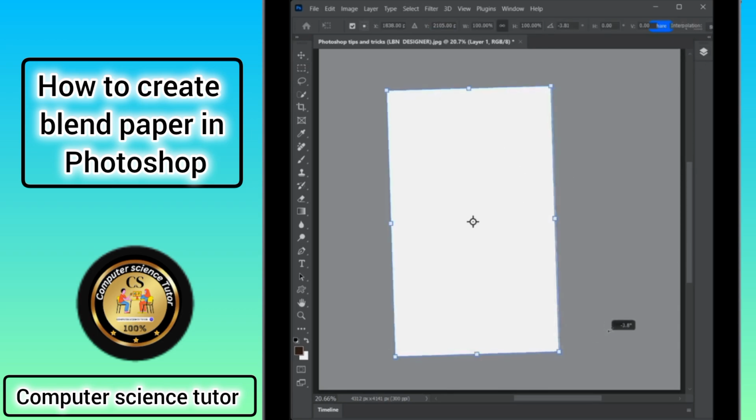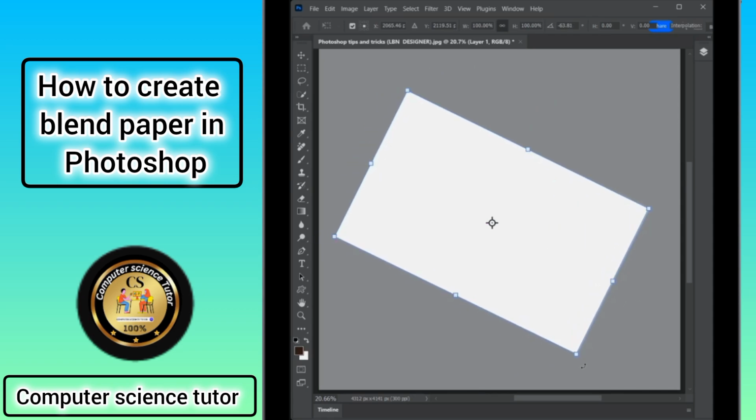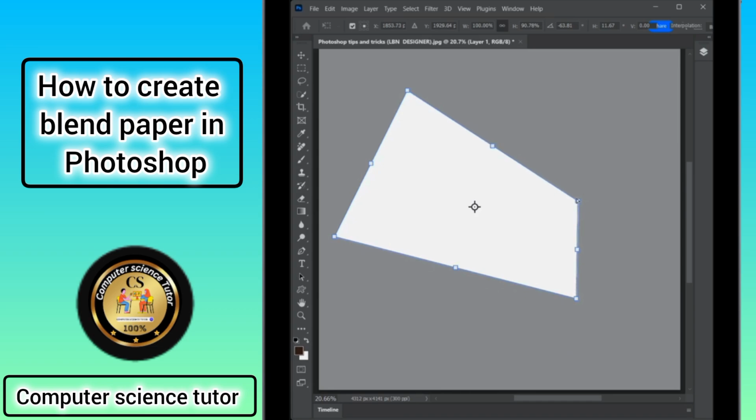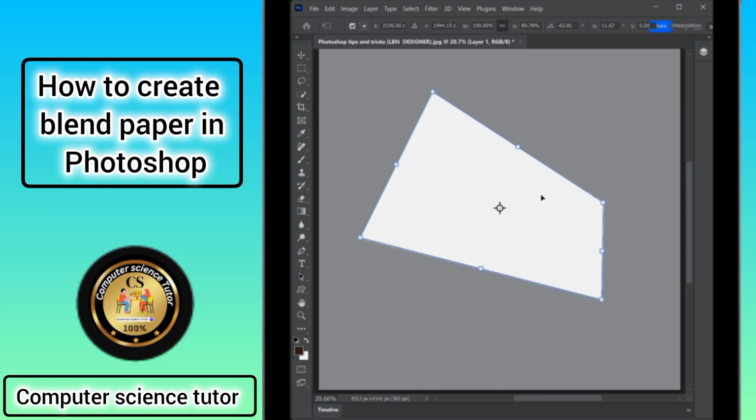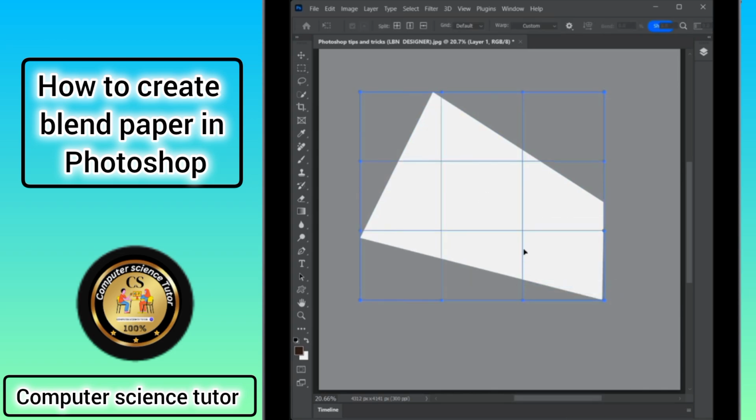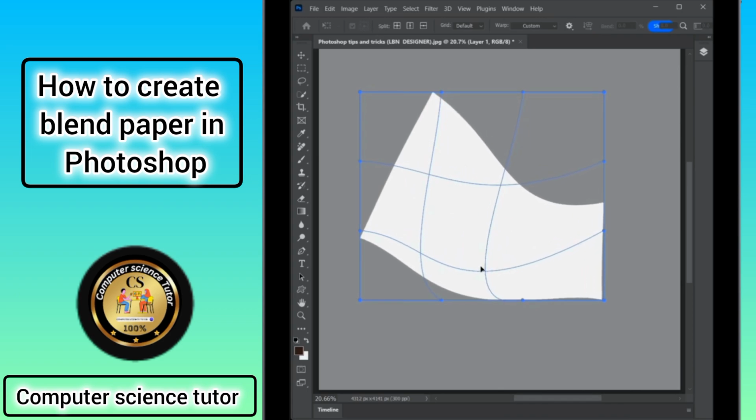Ctrl plus T and rotate the rectangle. Hold Ctrl, click and drag to adjust the rectangle. Press Enter on the keyboard. Again Ctrl plus T and right click to select Warp. Click and drag to blend the rectangle. Click Enter.